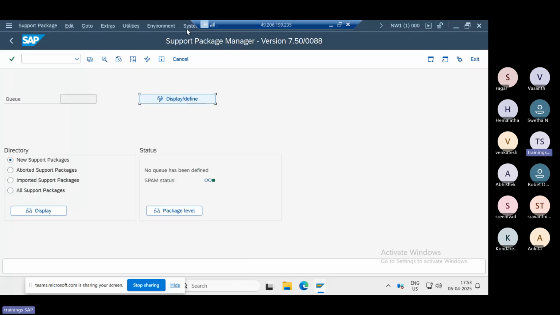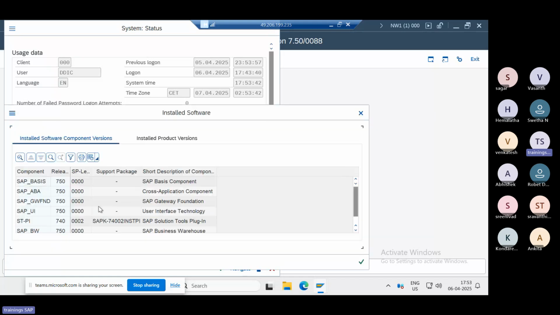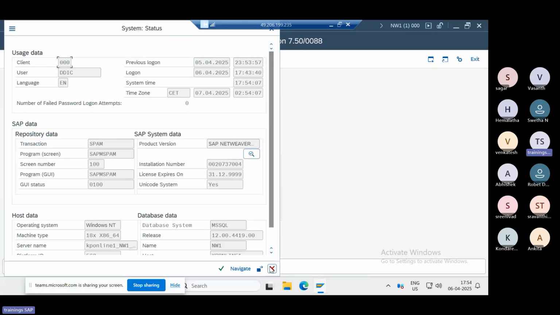If you go to System, Status, you see the patch level has changed to 002, which means the latest bug fixes are imported. All these things are fixed in the latest version. That's why you have the 002 patch level installed. Now this is the SPAM.